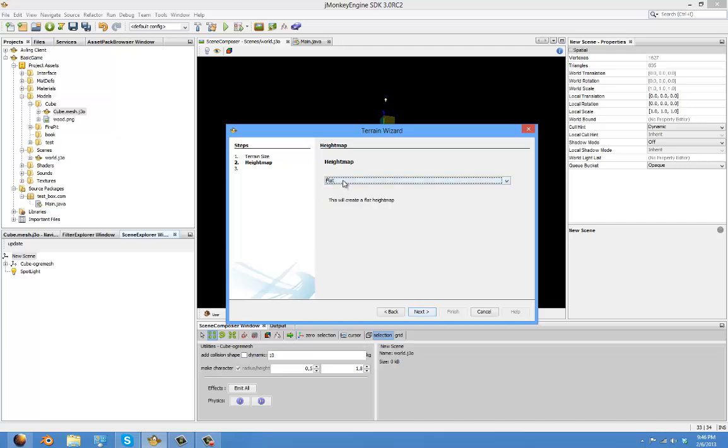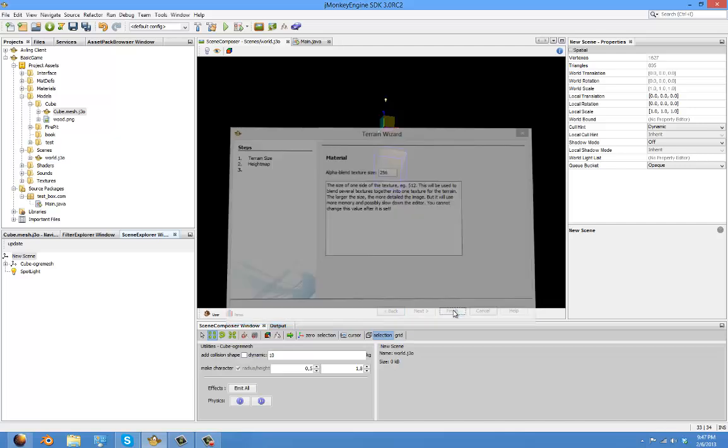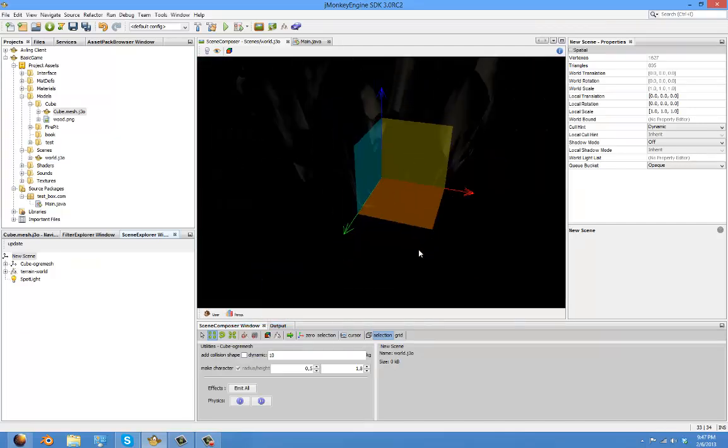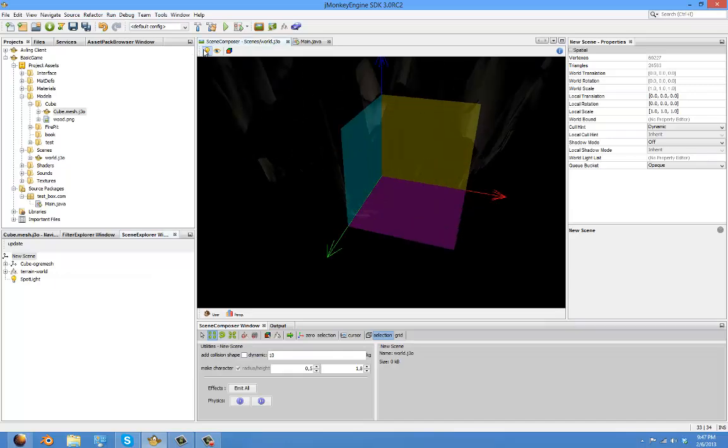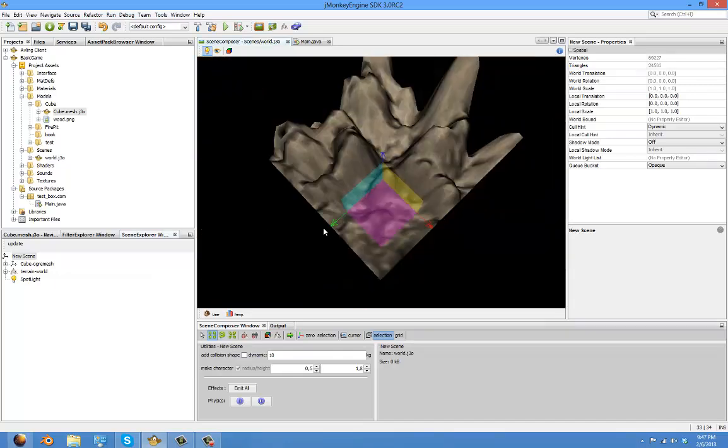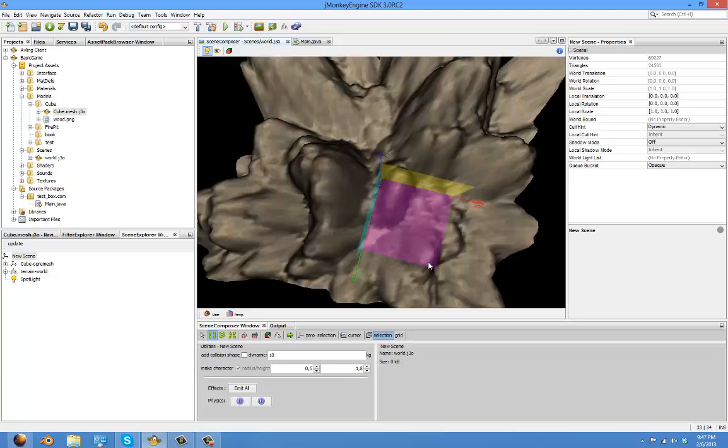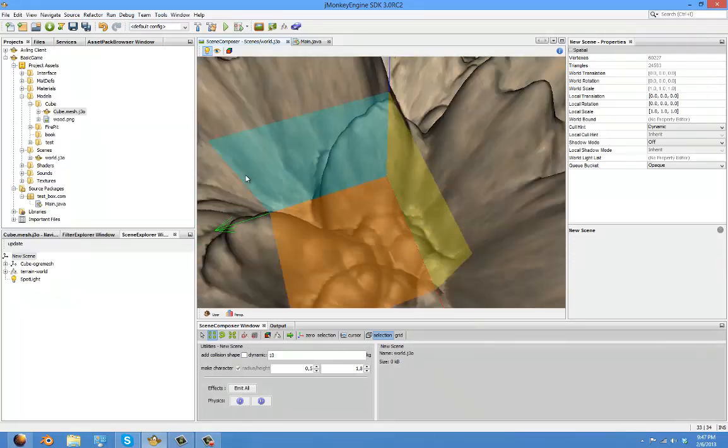And if you want, you can choose to make it flat or hilly. I'm going to go for hilly. 10 and 40. 2. Okay, and finish. Wow. Going to light it up to see. Nice. I like it. Really nice.